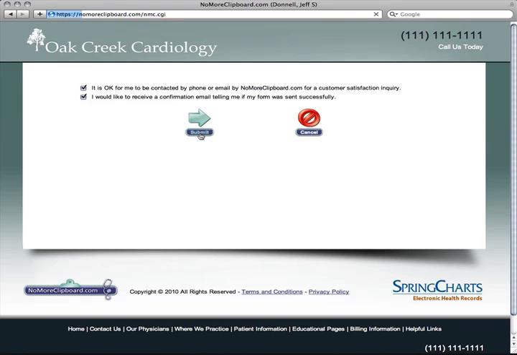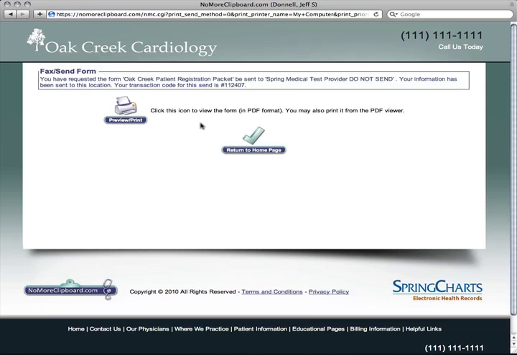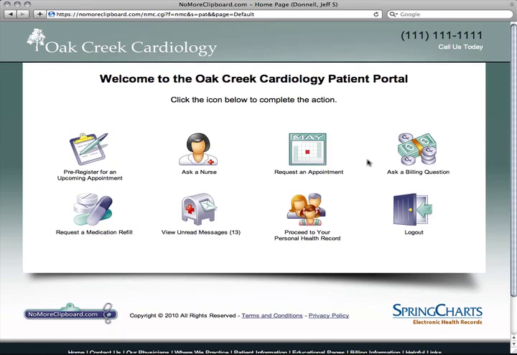and I'm going to receive back a success message letting me know that my data has been transferred. I can even then print that out and take that with me to my appointment at Oak Creek or to other physicians as well. And from here I can return back to the home page. In addition to sharing pre-registration information, the portal also enables secure messaging between the patient and the practice. So you can do things like ask a nurse a question, ask a billing question, request a medication refill, or request an appointment. And these are all optional modules which you can turn on or off whenever you're comfortable with it. Let's show you an example of requesting an appointment.